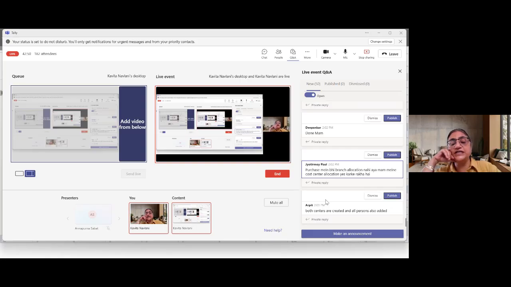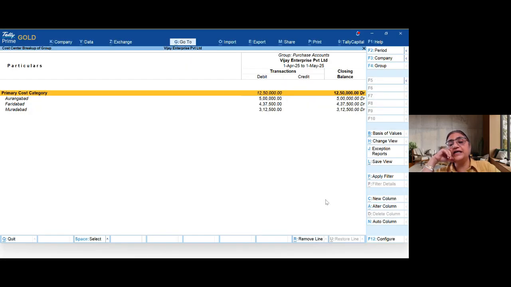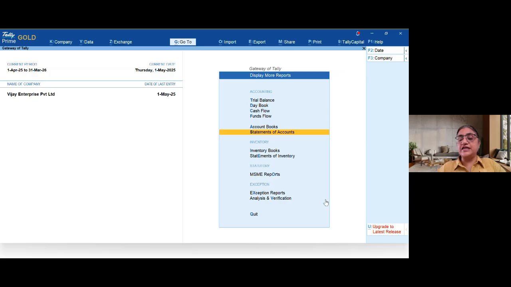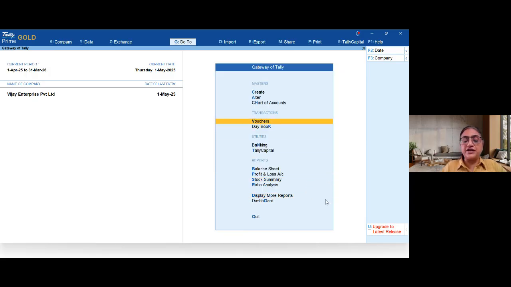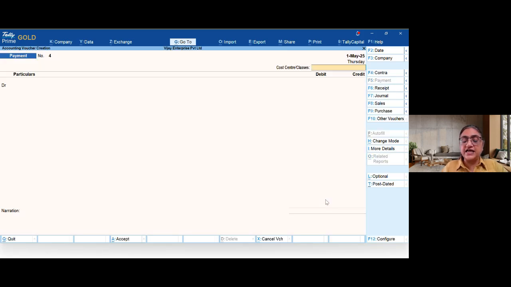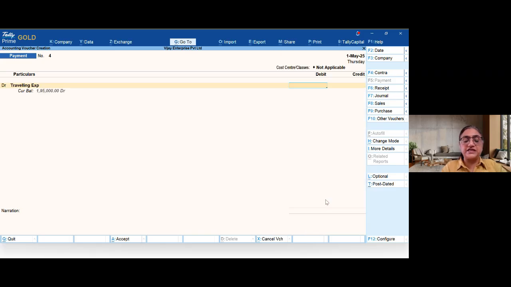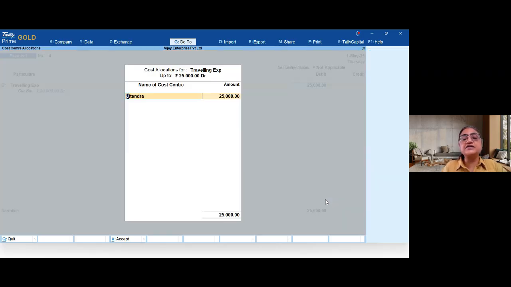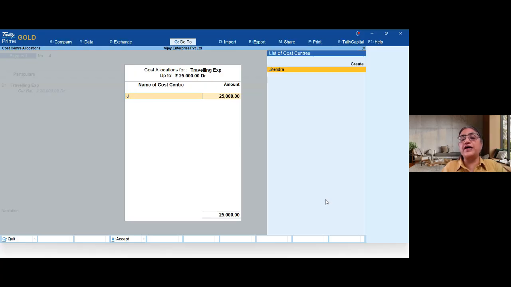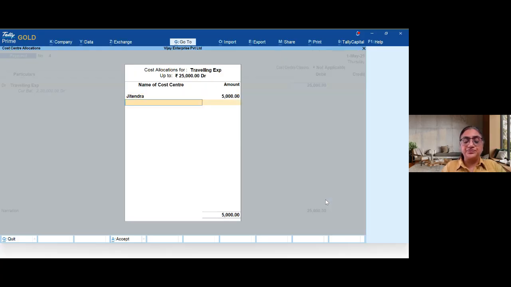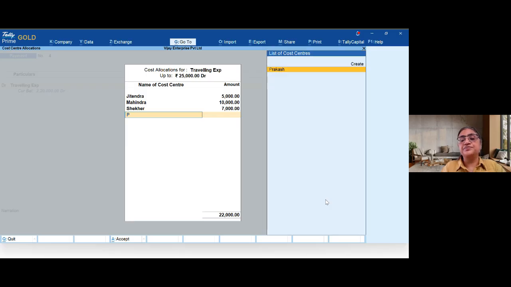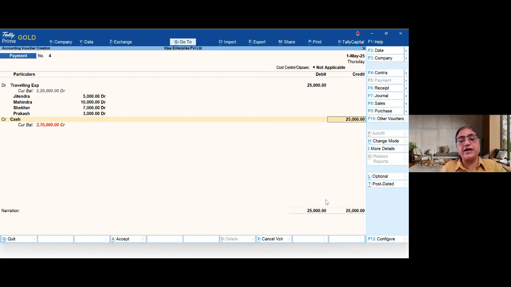See, Jyotirmay, please. Okay. Now, in case, suppose, try to understand the difference. Suppose I am passing a payment voucher, and at this time I am not applying any class, and I am going to pay traveling expenses of 25,000. Then it will ask how much you are giving to a particular person. Mahendra 10,000, then Shikhar 7,000, and the rest is Prakash. In this case, we have to allocate manually.